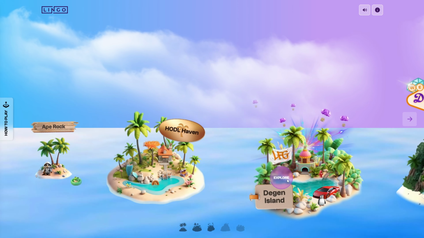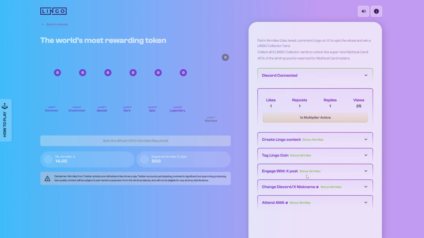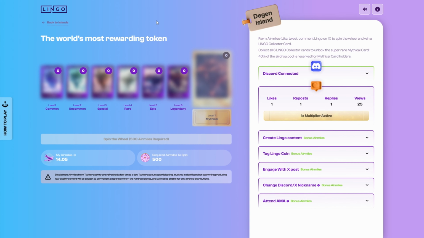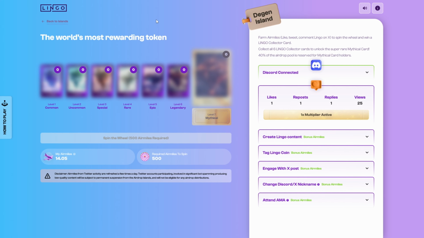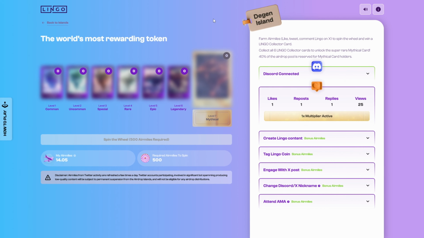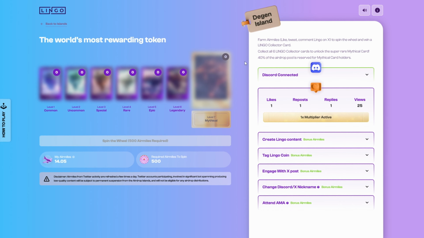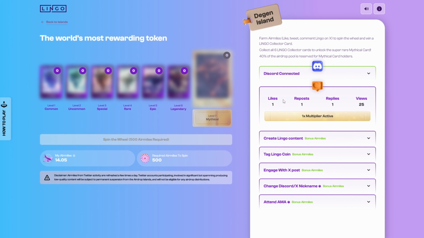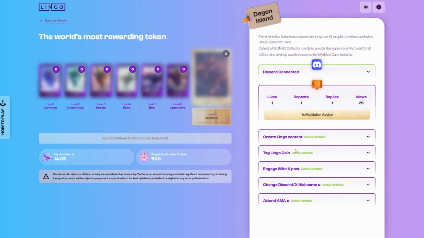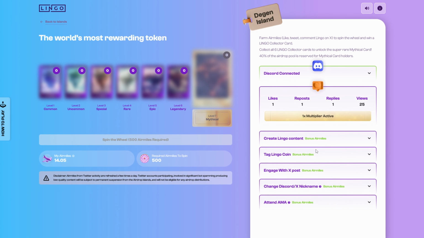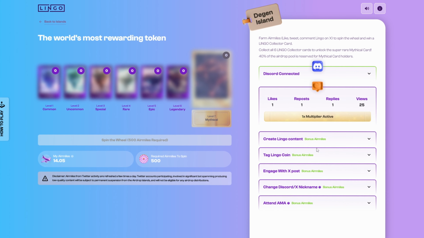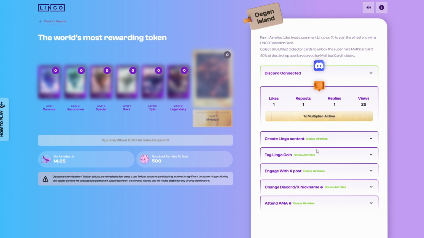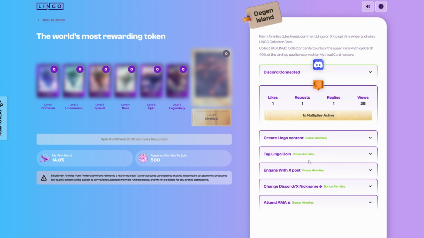And then the third is Dijon Island. This is where the real fun begins. Dijon Island is packed with tasks that earn you air miles, the key to unlocking Lingo collector cards. These cards determine your share of the airdrop. Here is how to maximize your air miles. The first step is you have to connect your Discord account and then you have to create posts using the Lingo ticker and watch the air miles flow in with every view. You can also interact with Lingo Coins special power post for a hefty air mile boost. Likes get you 2 air miles, replies get 4, and reposts get the highest reward at 5 air miles. But remember, the amount you earn depends on the size of your social media account. So the more followers you have, the more rewards you can get.